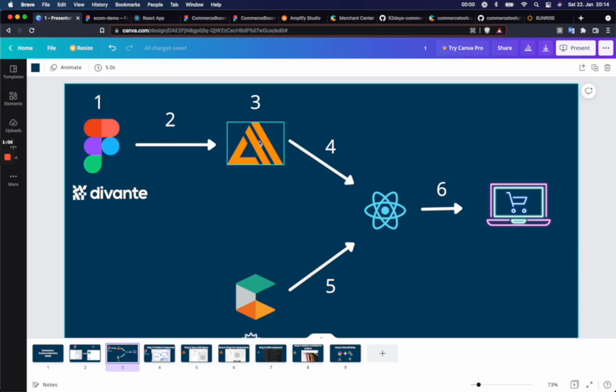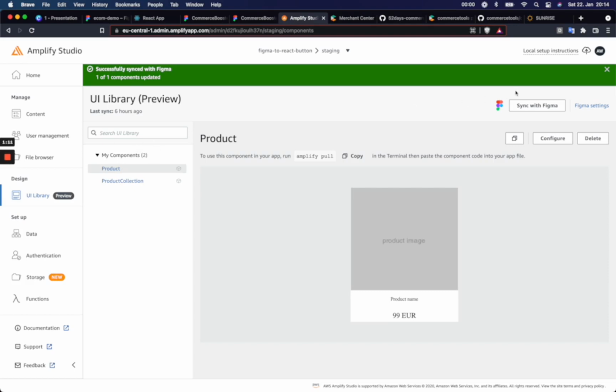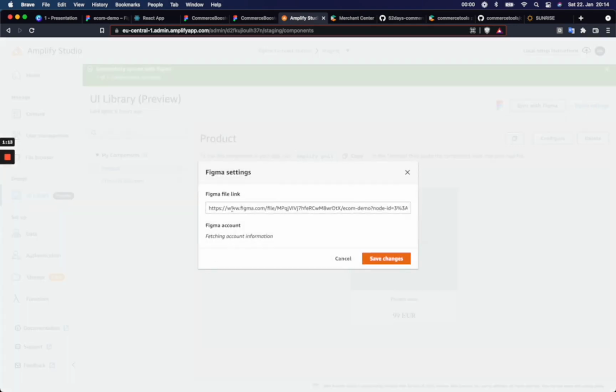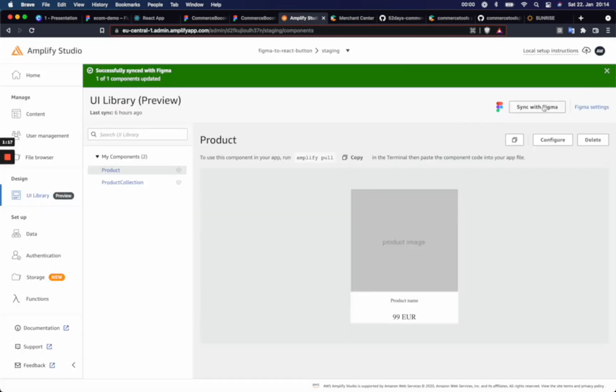and at the second stage I synced my file to AWS Amplify Studio. Here you can see I can sync and do my settings. I just have my file and I synced it, and you see here I got a product, and this is a product collection I created extra. This is what it looks like. This is what has a reference.